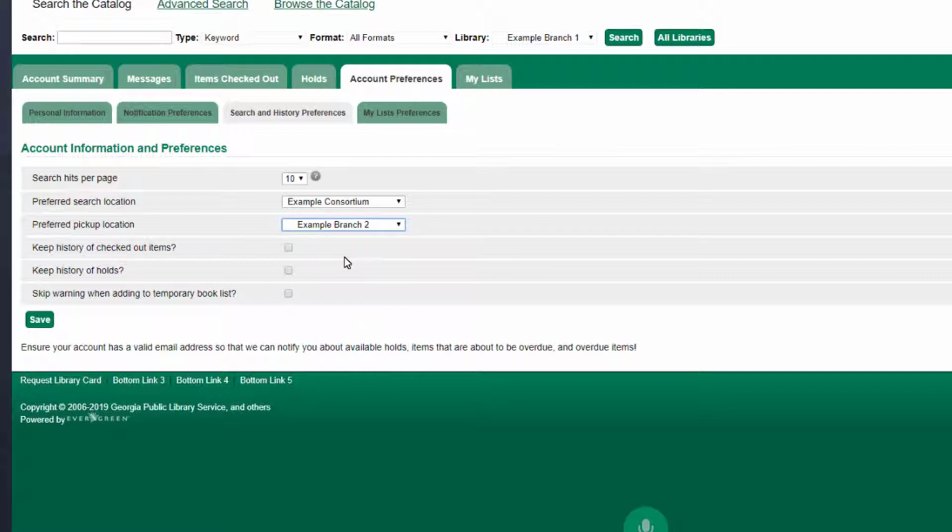And then here's where you can choose to opt into keeping your history. So keep your history of checked out items or your history of holds. And then you have an option to skip warning when adding to temporary book lists. And we're going to talk about that in a minute, so I'm coming back to this one. So those are all of the search and history preferences.